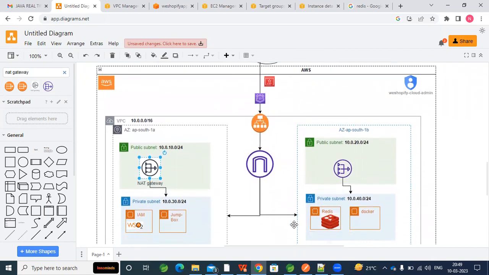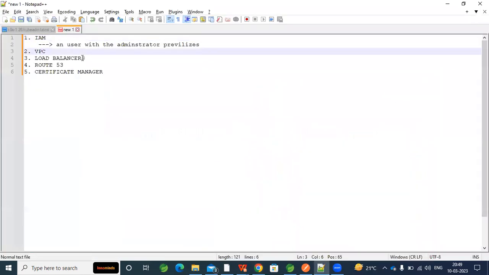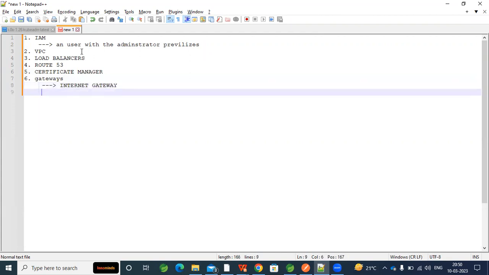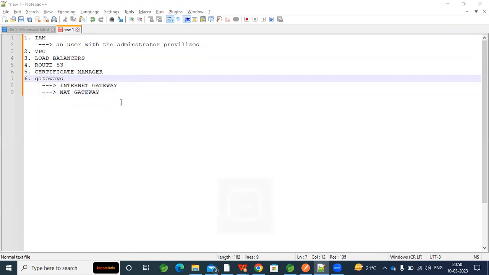We're going to use the concepts of IAM, VPC, load balancers, Route 53, certificate manager. Of course, we also will use the gateways. In this gateway, we'll use the internet gateway, IG, and we will use the NAT gateway. So with this one, we're going to do the setup.